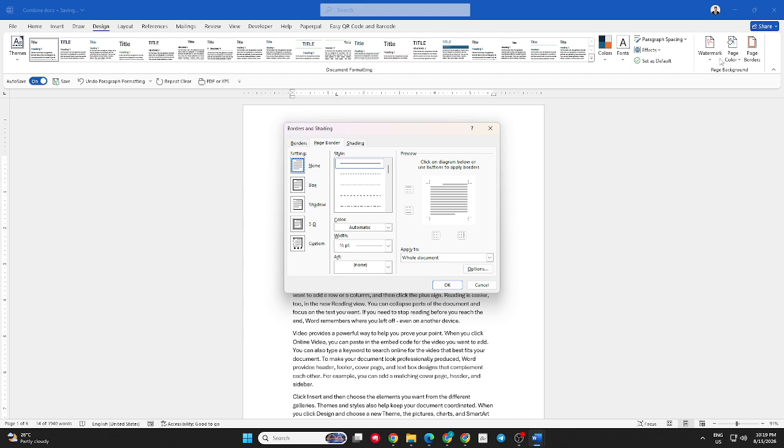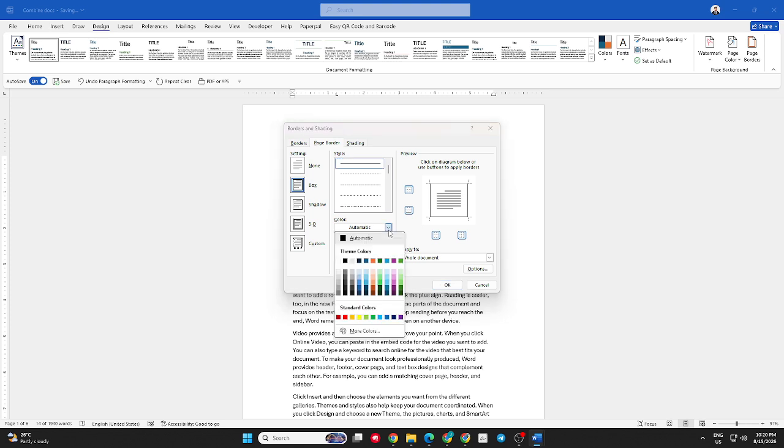In the Borders and Shading window, make sure you are on the Page Border tab. Under the Settings section, select Box. This will create a simple border around the entire page. Next, look at the Style section. Choose a simple solid line for your border. You can also choose the color and width of the line depending on the appearance you want.